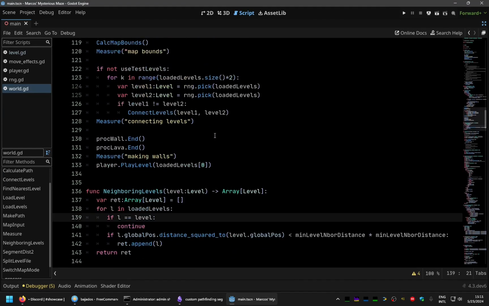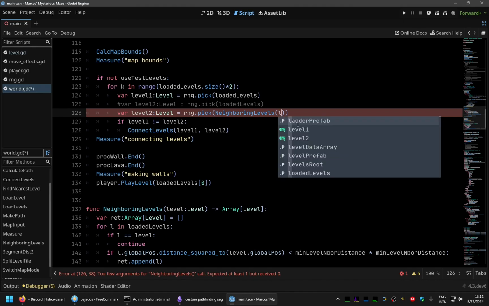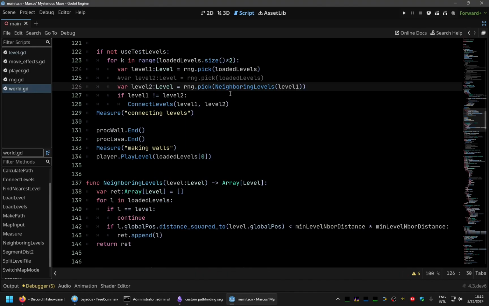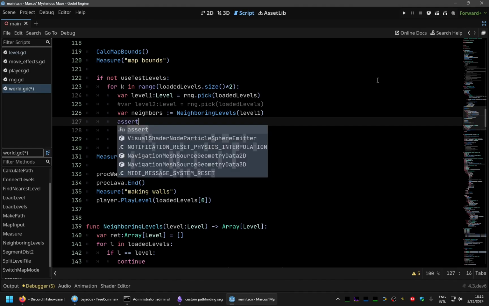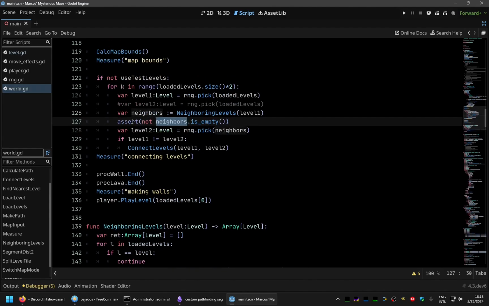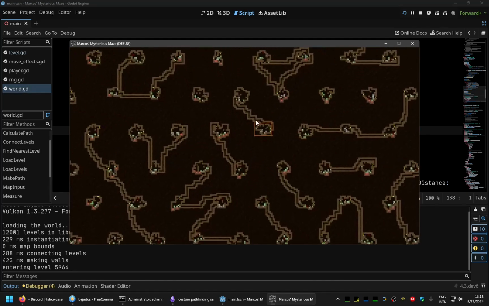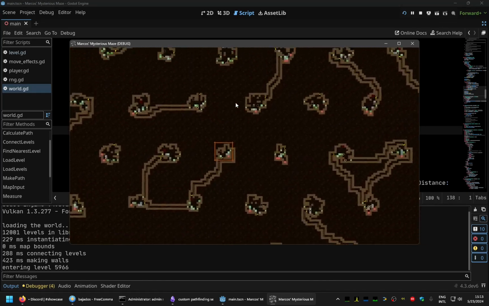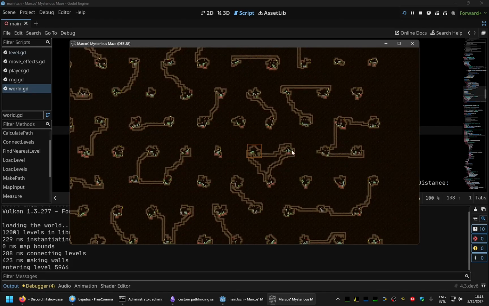Now here, instead of picking randomly, we need to pass the level 1. This should return... you know what, let's assert that this is not empty. This should not be empty, but depending on how we construct the levels, it could be, so I'm putting this assert here. Now we are picking only among neighbors, and this is much better. As I say, the final algorithm will not have preloaded levels to connect.